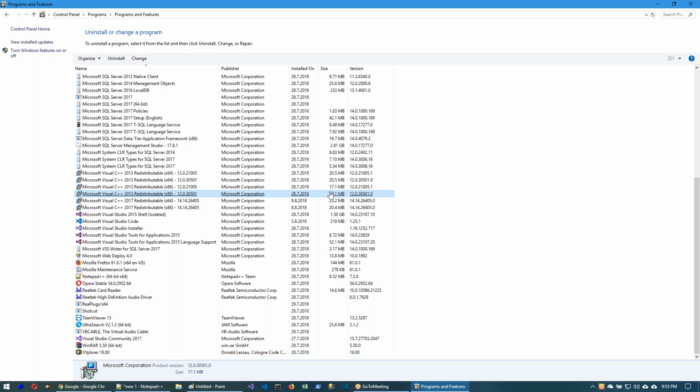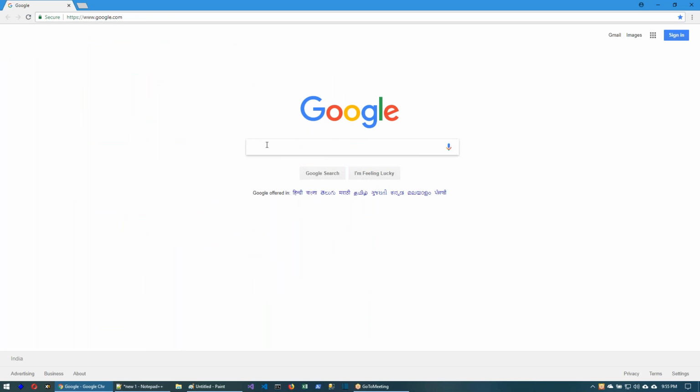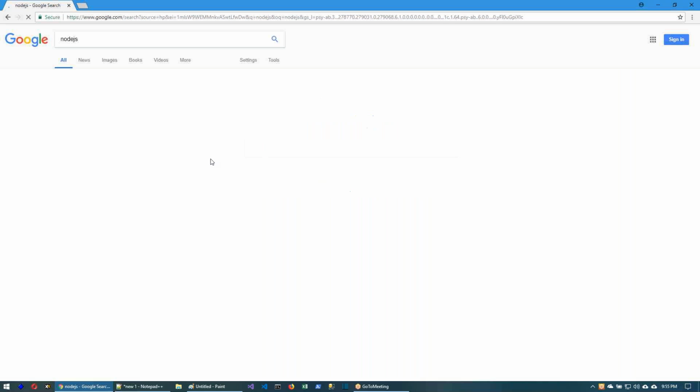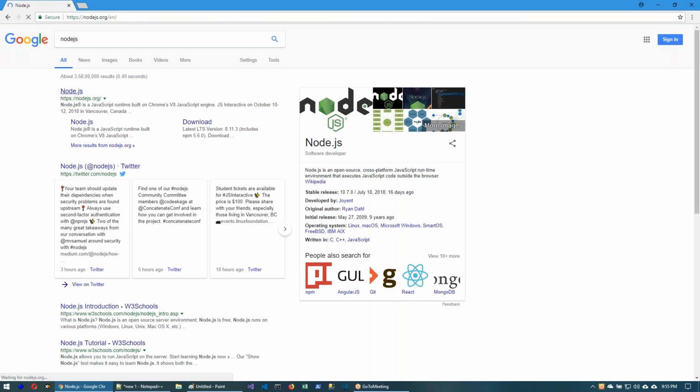Okay, that's all. So now the Node.js uninstallation completed. But anyway, in your system, you can ignore this step because in your system, Node.js is not already installed, right? Okay, ignore this step. So in our system directly, we have to go to the nodejs.org website. Okay, this website, you can check the address, nodejs.org.